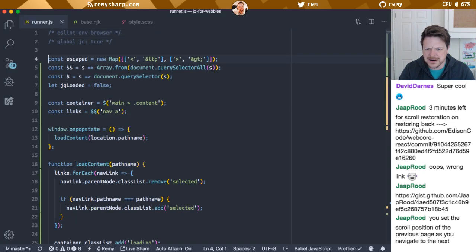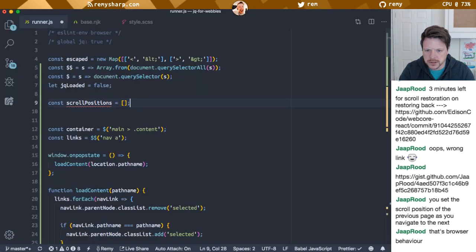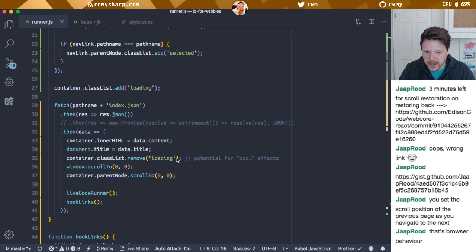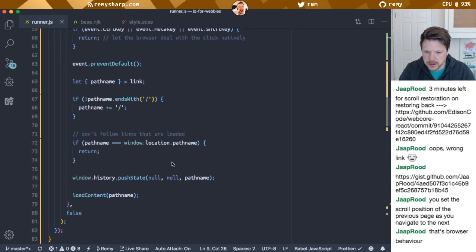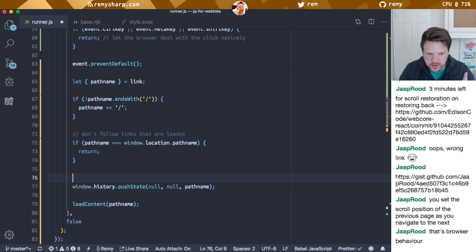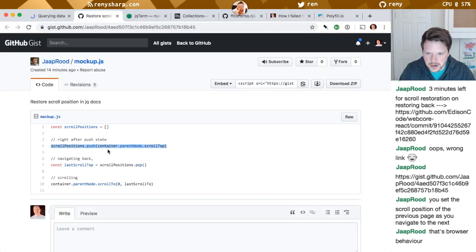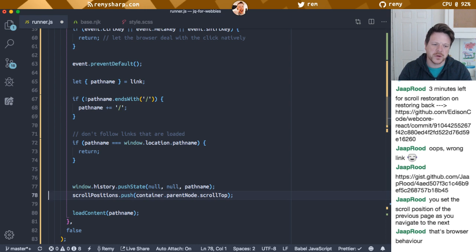Okay, let's try that. Let's add that in. Scroll positions. Oh, you're semicolons. You're one of those. And when I navigate, I think before... You're saying do it after the pushState. Oh, actually, it doesn't matter. Before you load the content, you mean. That's what you mean.